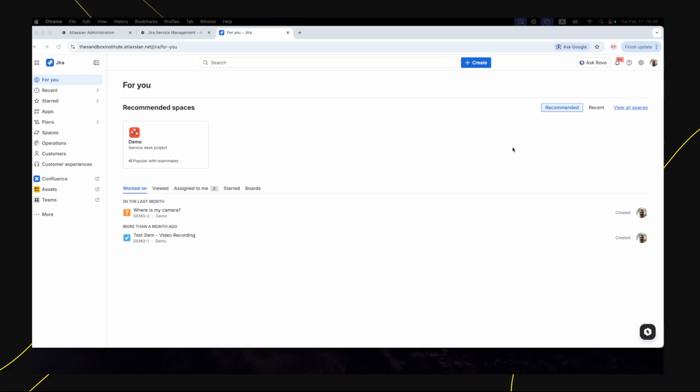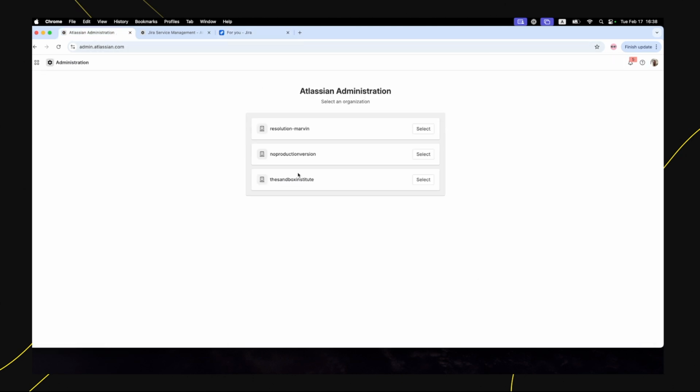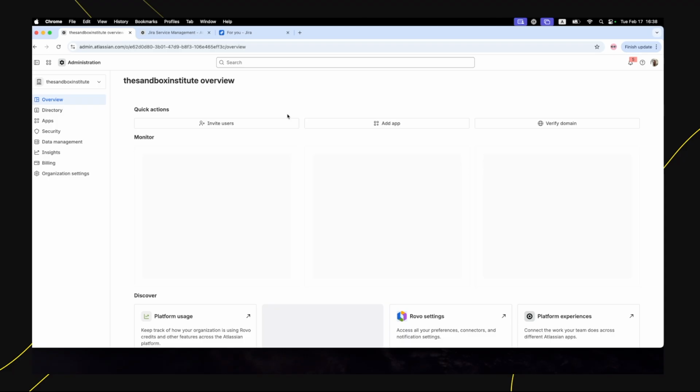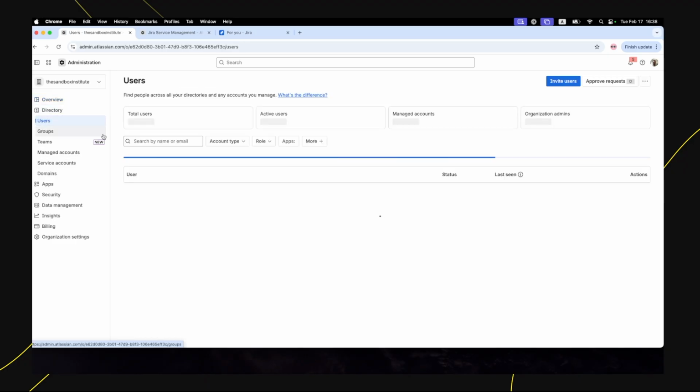I will switch to our demo instance and let's click this gear in the right top. And here you could select user management. You will be automatically forwarded to your Atlassian admin.atlassian.com instance, where you maybe need to select your matching site, or if you're only managing one site, it will be selected automatically. Here we have this directory where we find users.